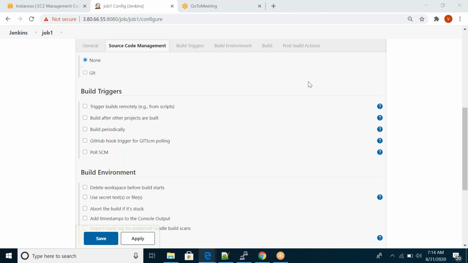Any confusions? Gaurav, Revati? No, Ram.